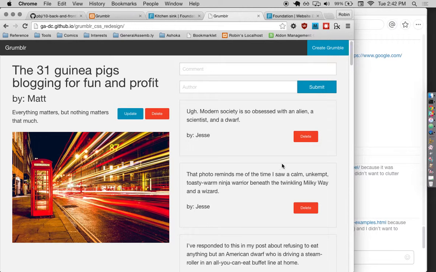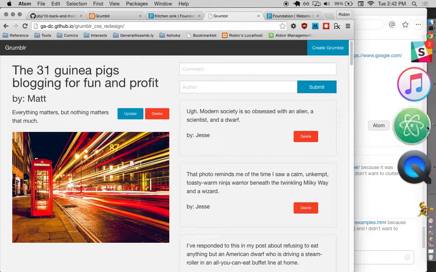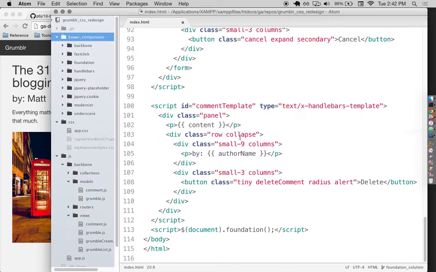actually, I have some on here. So if I go and look at, say, this button in comments in Atom, this is a comment. So now I actually do have just class tiny. It's not button tiny the way it would be in Bootstrap. It's tiny, radius, and alert. These are just 3 classes just sort of hanging out there. Anything else?